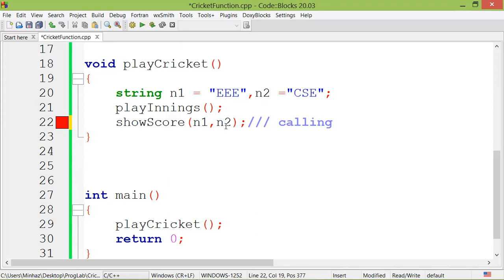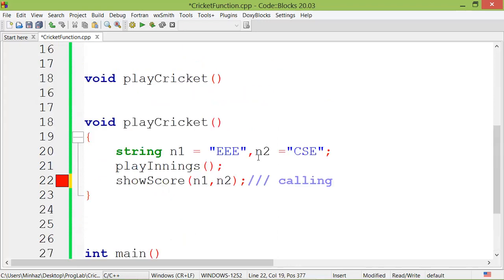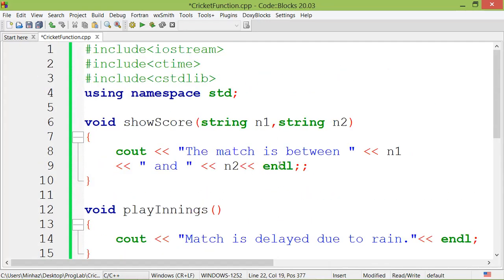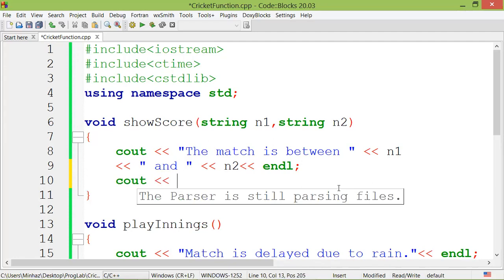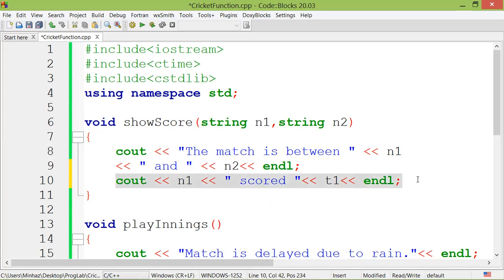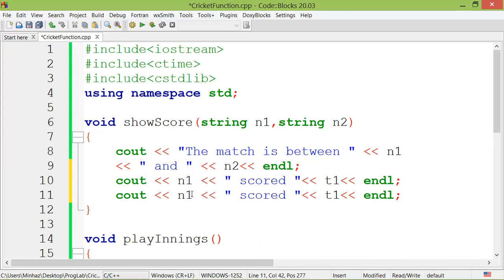For simplicity, you want to show in the show score the innings of two teams. Okay, so that means what? The match is between n1 and n2, and then you can write like this: cout n1 scored, how much? Scored run 1. Okay, n1 scored, or total 1. You can say total 1, endl. Okay, and in similar fashion, you can write n2 scored t2. So n1 scored some runs, n2 scored some runs.